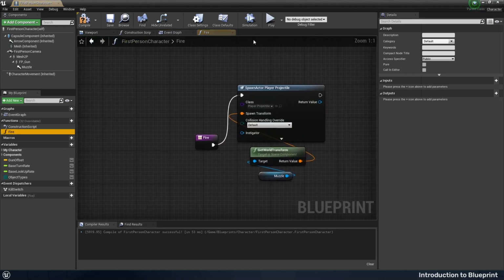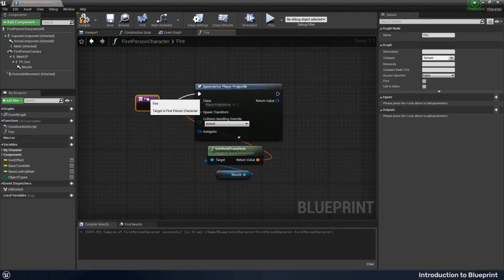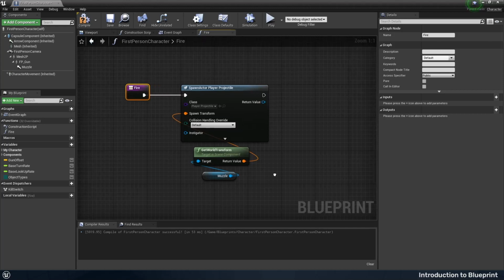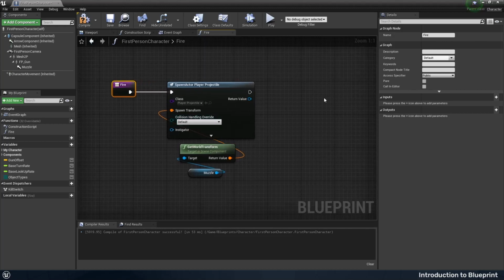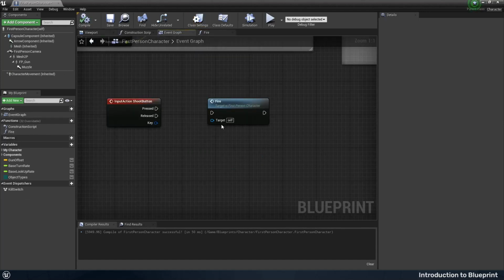So if I double click, it will open that tab. And we've got this fire function. So this is where the function starts. We come in and we've got the logic that we've been using all along. And yeah, that's okay. So this will just do its job. And now we can use this function.